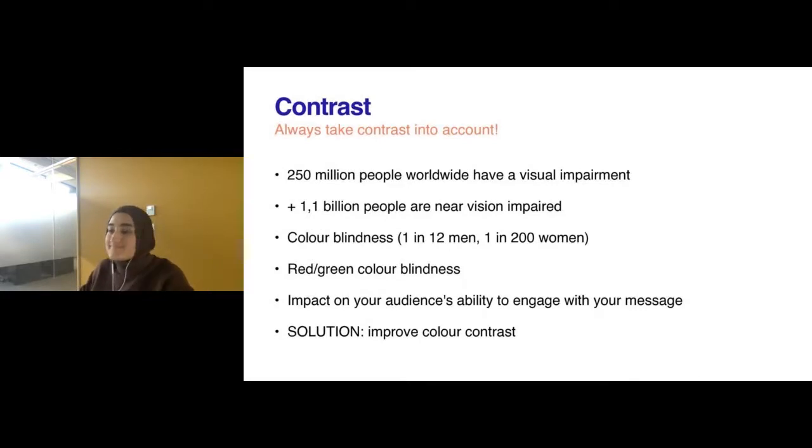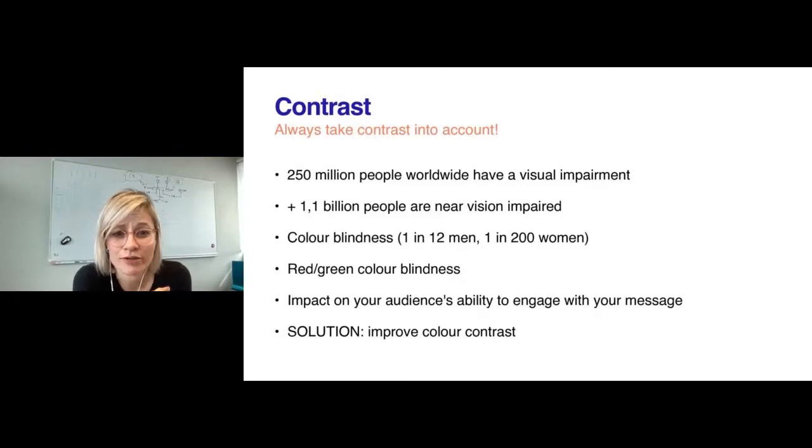There are more than 250 million people who are visually impaired around the world, and another 11 billion people are near vision impaired because they need glasses but don't have them. So in addition to impaired vision, other conditions such as color blindness also affects your audience's ability to engage with your message. And that's something that you need to be aware of and adapt your colors to. Even color blindness or partial color blindness affects 1 in 12 men and 1 in 200 women worldwide. So also in your audience.